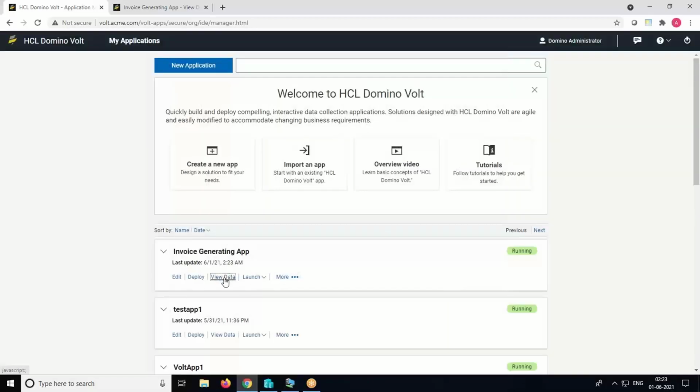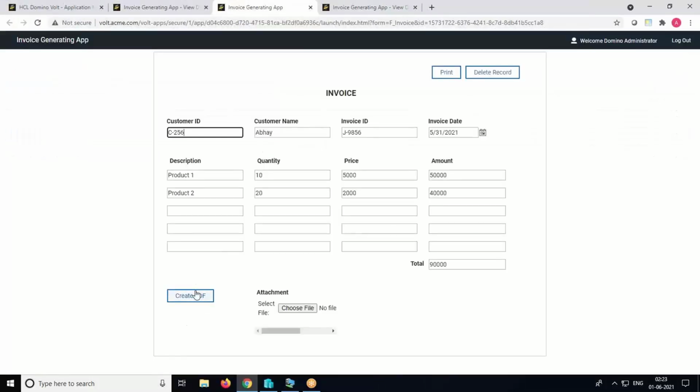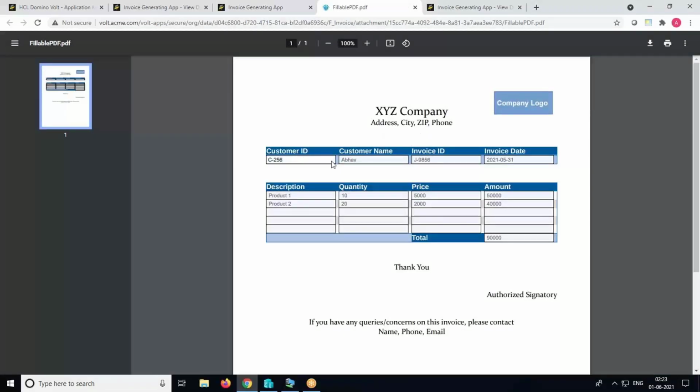Now we'll check the create PDF button. Let's go to the sample form and we can see a create PDF button here. When we click it, the PDF has been generated. When you open the attachment, we can see the data has been transferred from the invoice form to the fillable PDF.